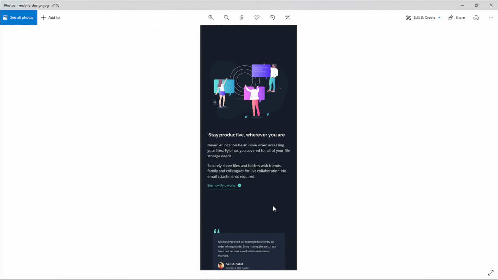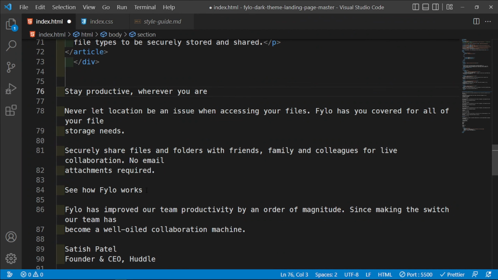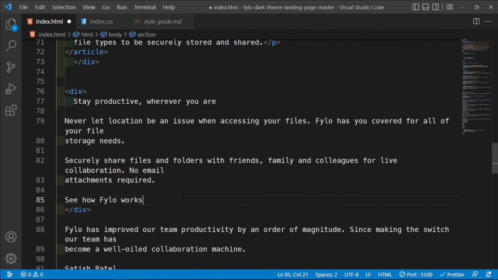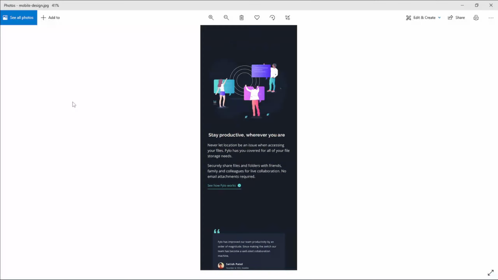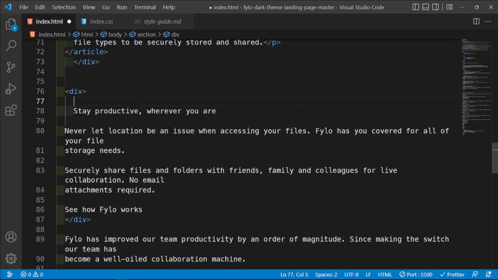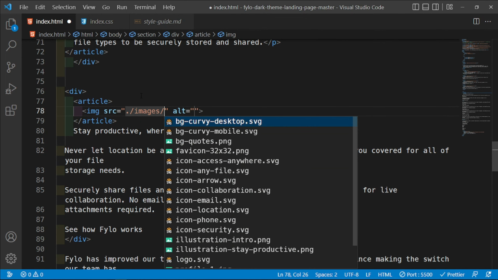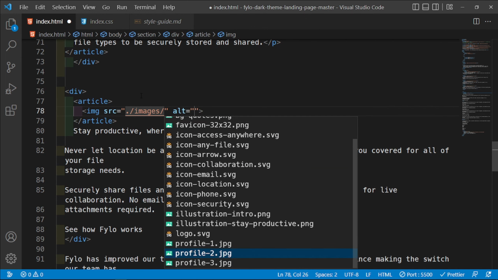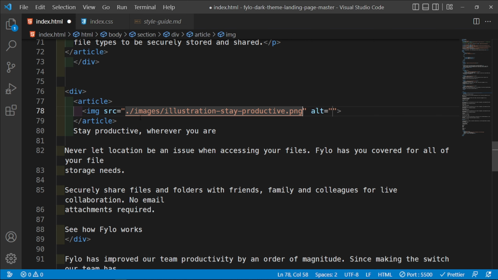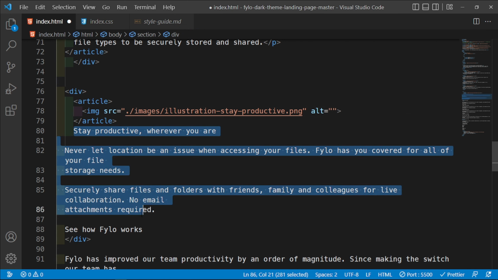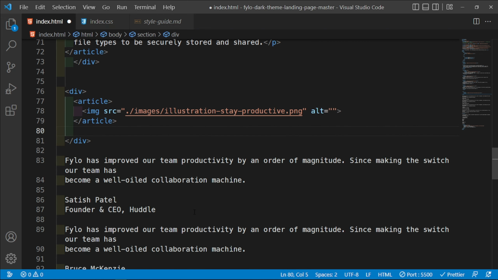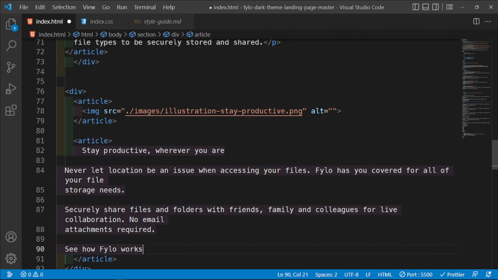So up to here, to see how Fylo works. Cut this out, place it inside a div, and then we're going to have an image on top of this. Let me place it inside an article, and then add in our images, it's called stay productive, this one. And then we're going to have another article that covers this entire section. So article, paste this in.